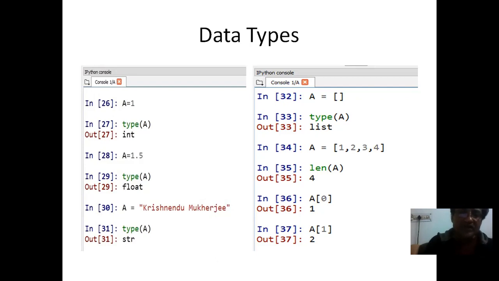So if you are starting this index from 0, A within a third bracket, if you say 0, you will get 1. A[0] means at index 0 you want to get this element, so the element is 1. At index 1, the element is 2. At index 2, the element is 3. At index 3, the element is 4. So you are starting from 0. Here there are 4 elements, so the last index will be n minus 1. So 4 minus 1 is 3.